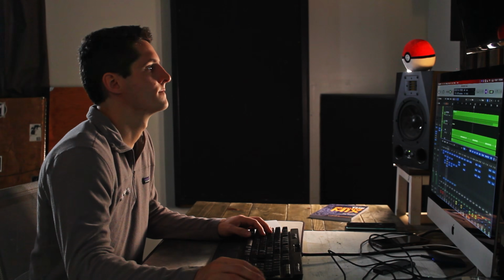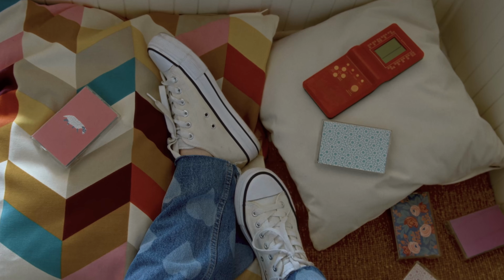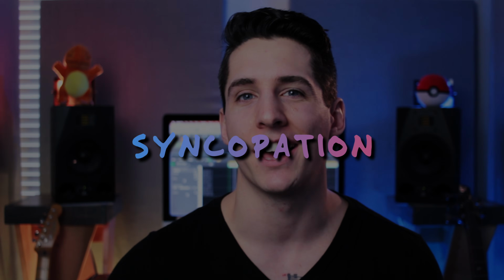So do you ever wonder why some drum beats make you want to move and groove and tap your foot, while other ones just feel flat? It all boils down to one concept known as syncopation.